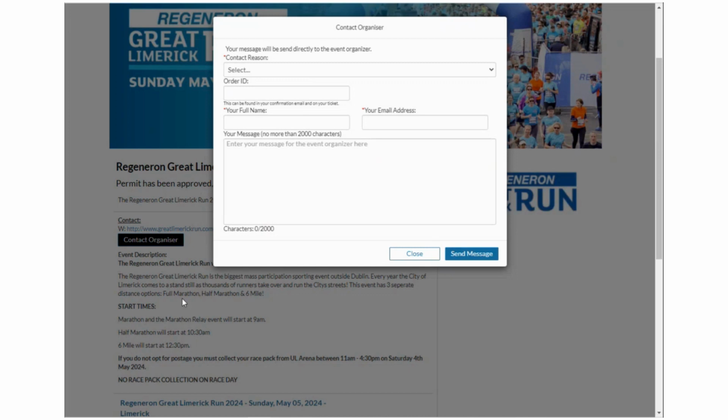Some organizers might put their email and phone number in the event description. That's totally fine. It's up to you if you want to do that. But this section is here so people can contact you without having to have your details publicly available. So they're asked for their order ID, which is optional, their name, their email address so you can get back to them, and then they can type in their message and send it to you.